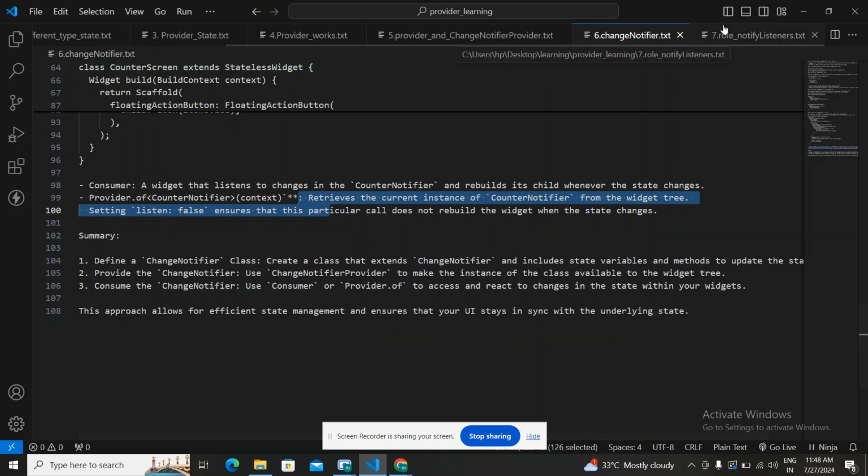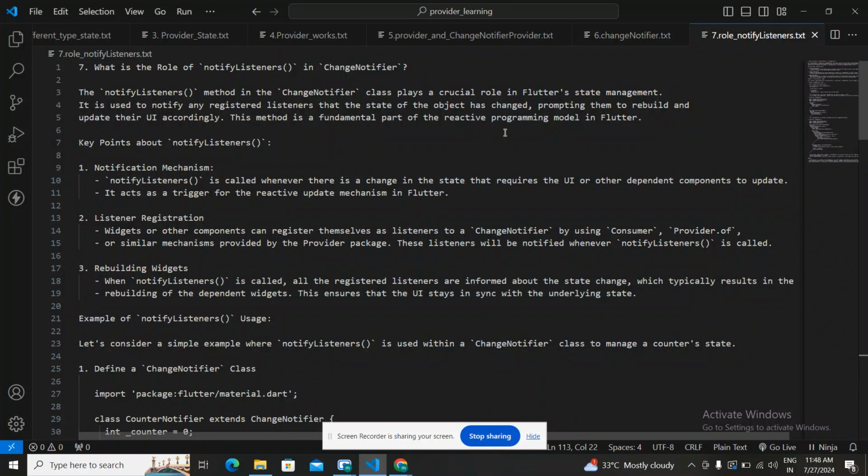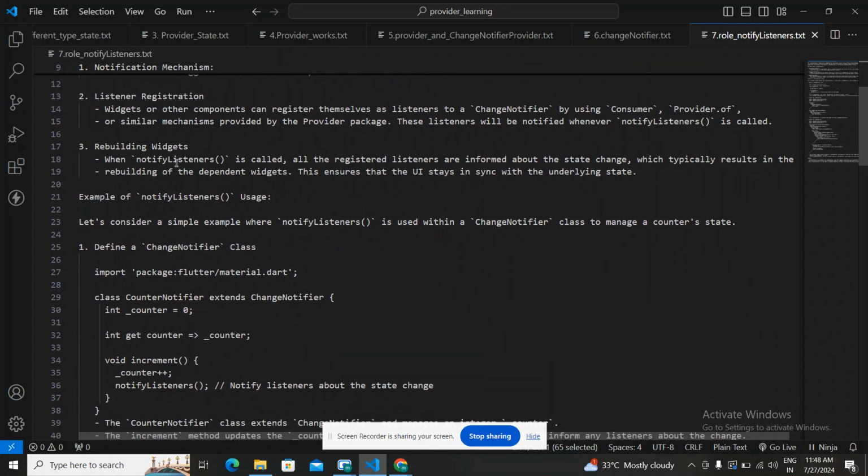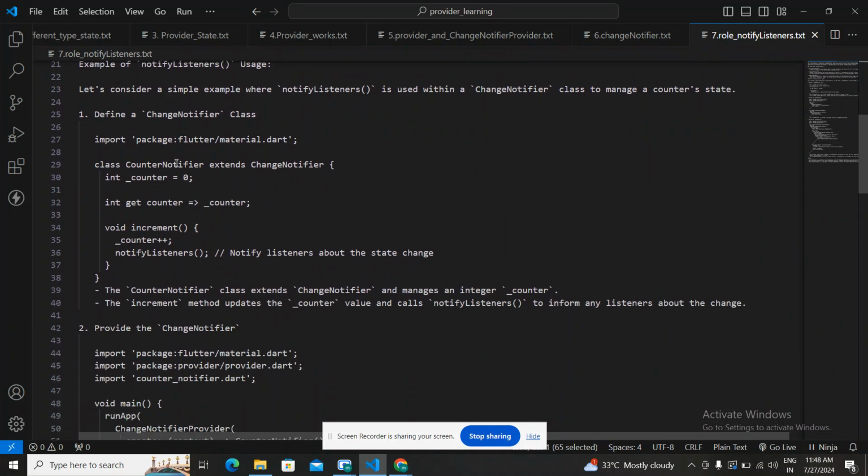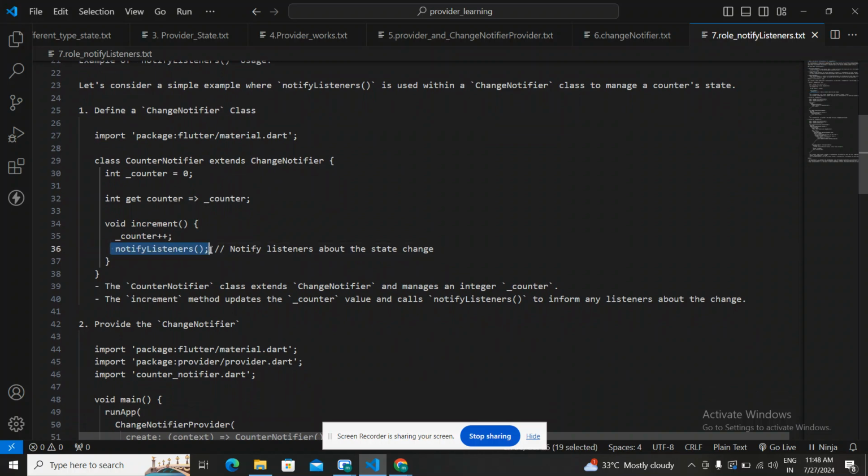In the upcoming section I'm going to explain to you the role of the notifier listener in depth, and why we are using the notifier listener over here.